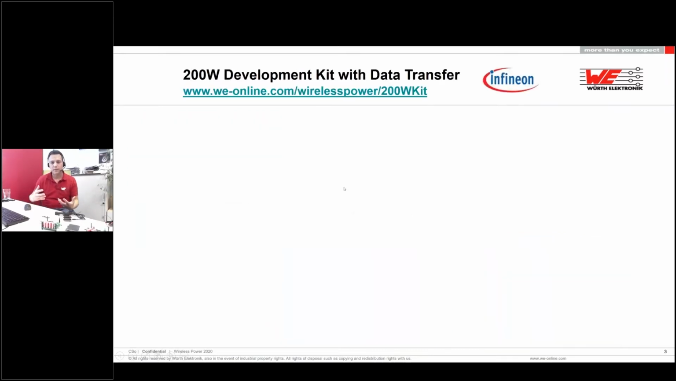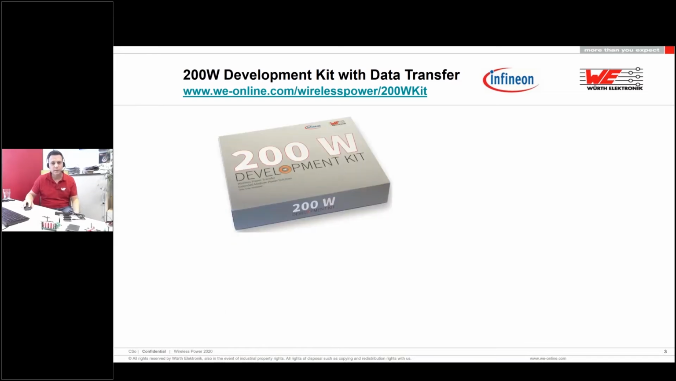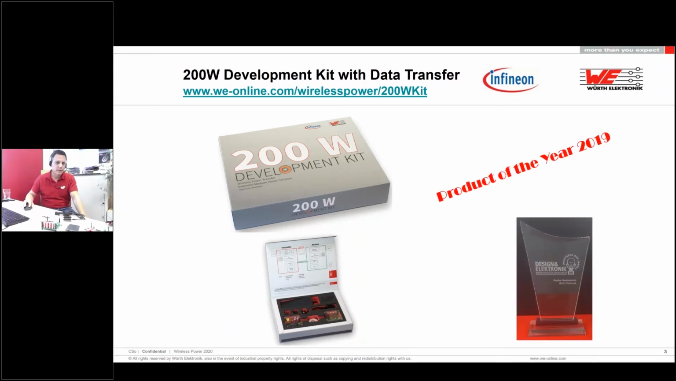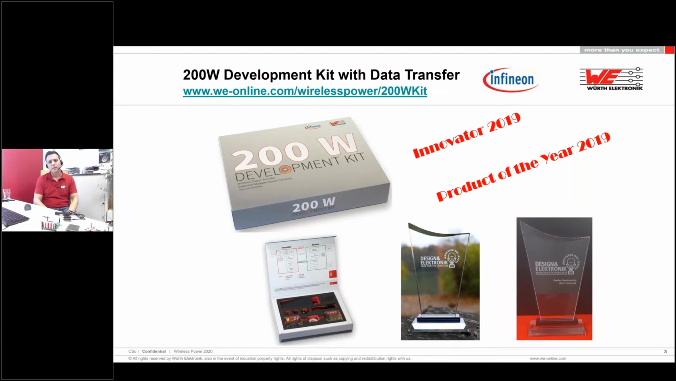So how to do that? In this case, I would like to first show you the basics. At the basic, for example, we have our wireless power development kit, which we developed together with Infineon. We are using Infineon's controllers, MOSFETs, and gate drivers. At this kit, if you open the box, you have different kinds of inputs. I would like to mention here that this product is the product of the year 2019 and an innovator 2019. So we are very proud of this.